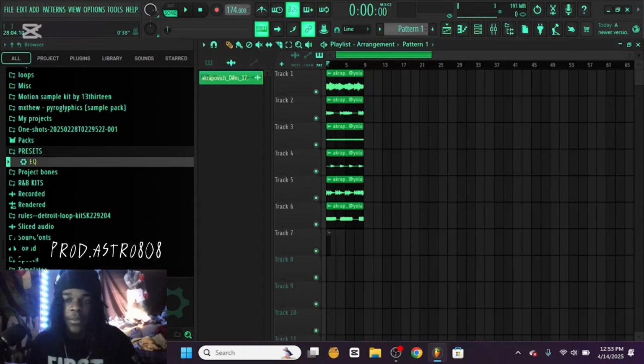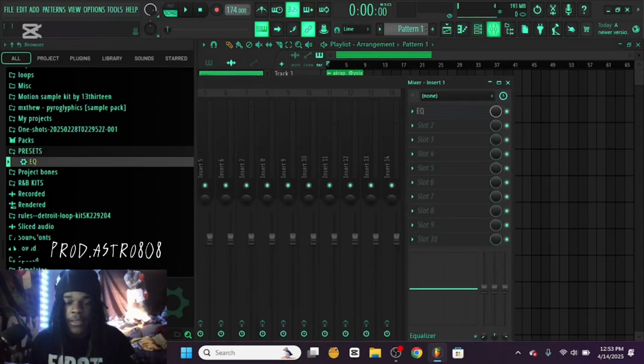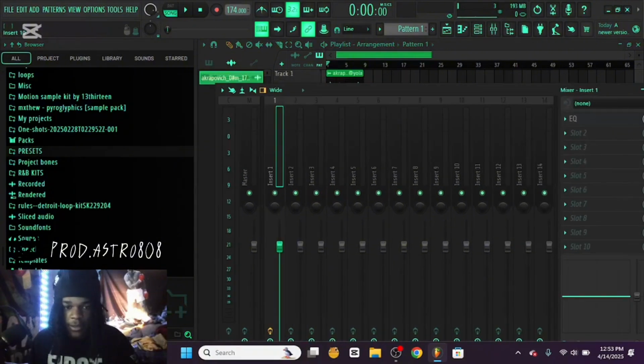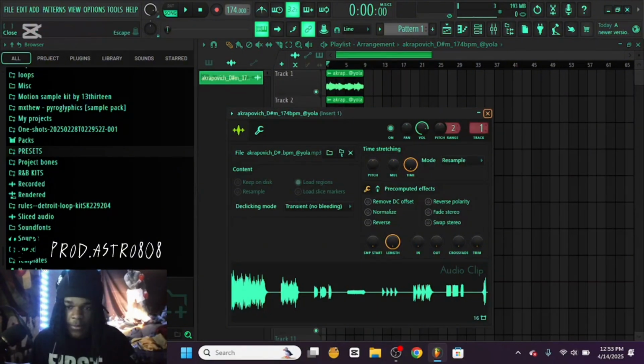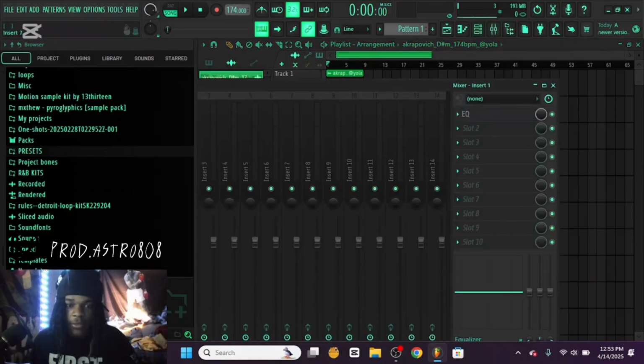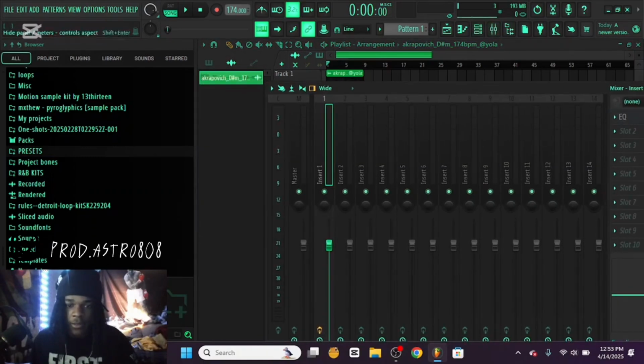So now that you got your sample in there, what I like to do is I got a little preset for my EQ. So I just load it in insert one. I go to the sample, route the track to insert one. So now it all gonna go through the EQ.